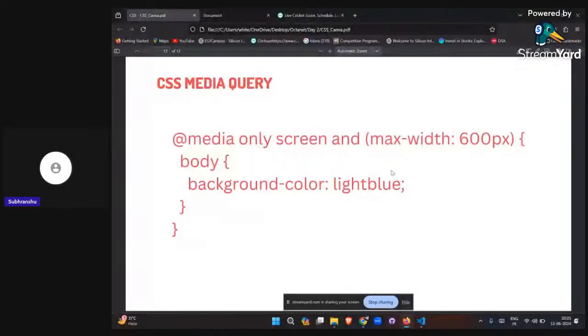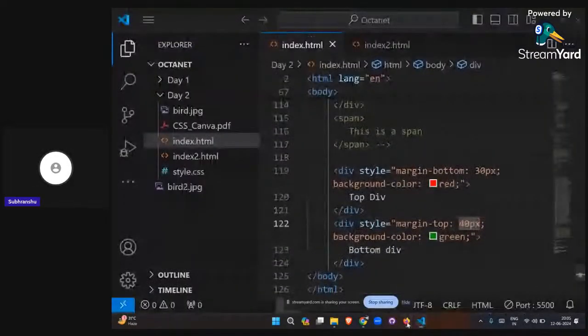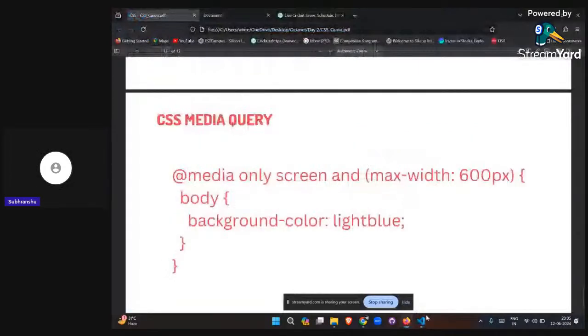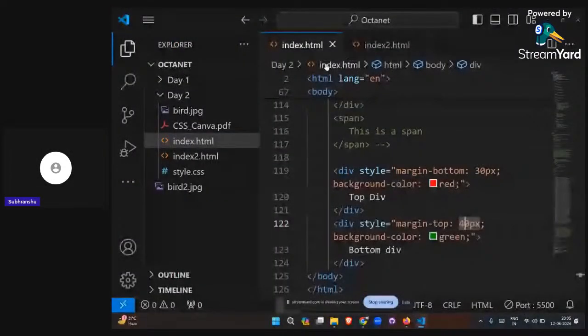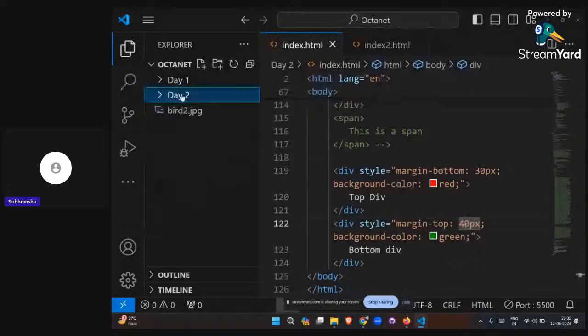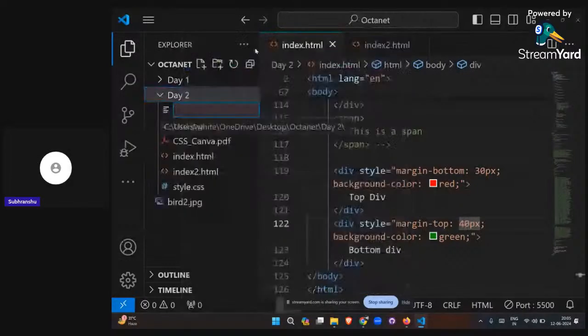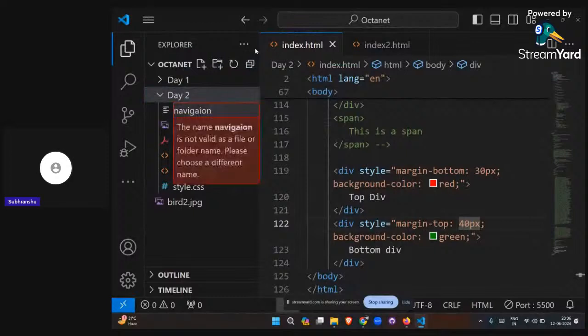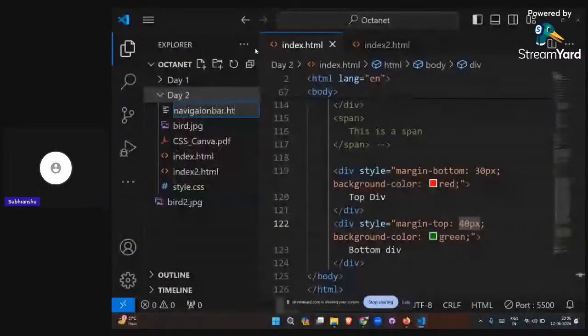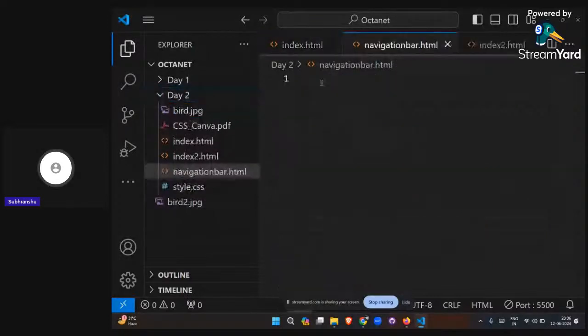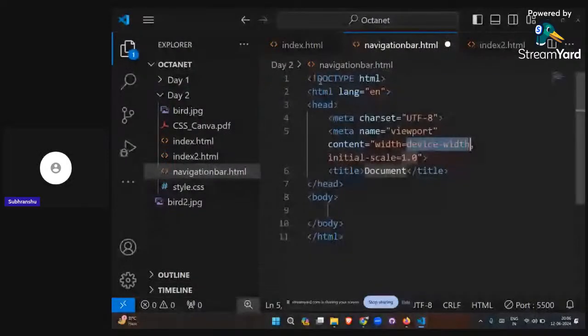So for that, what can I do? For example, let's make a navigation bar. I'll create another file called navigation bar.html. I'll add a boilerplate template, and for the navigation bar I'll add a nav tag here.